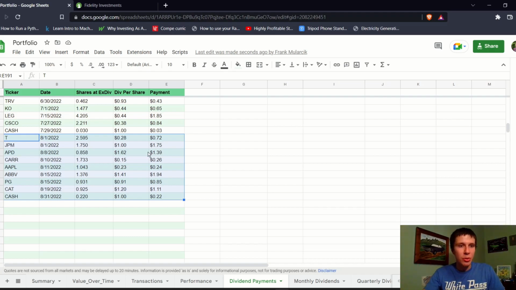Air Products and Chemicals, $1.39. Carrier Global, 26 cents. Apple, 24 cents. AbbVie, $1.94. Procter & Gamble, 85 cents. Caterpillar, $1.11. And then basically a cash dividend from the money market account of 22 cents.